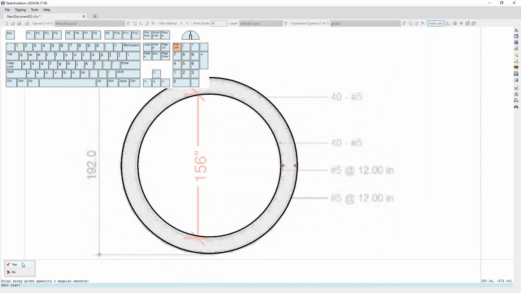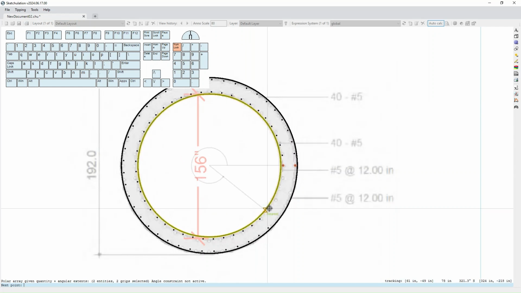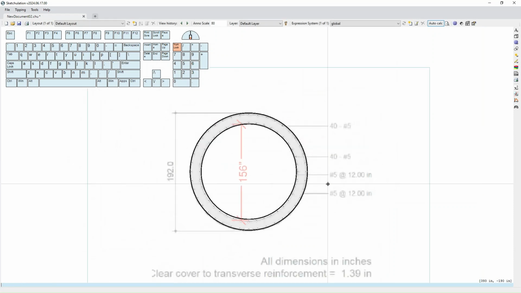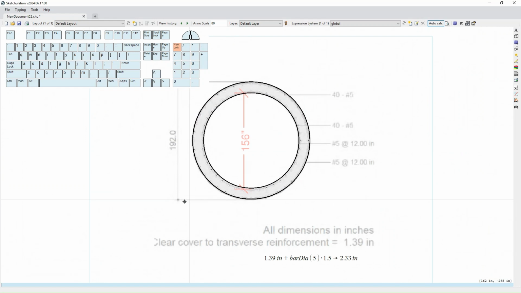And we want to omit the last one because we're going to go 360 degrees, and we would have a duplicate if we didn't omit the last one. So we say yes on that. We snap to the center of the circle, and you see it's laying out as I go around all of the bars. I could play around with this, but I just want to enter in 360. And so there you see I have my bars all laid out.